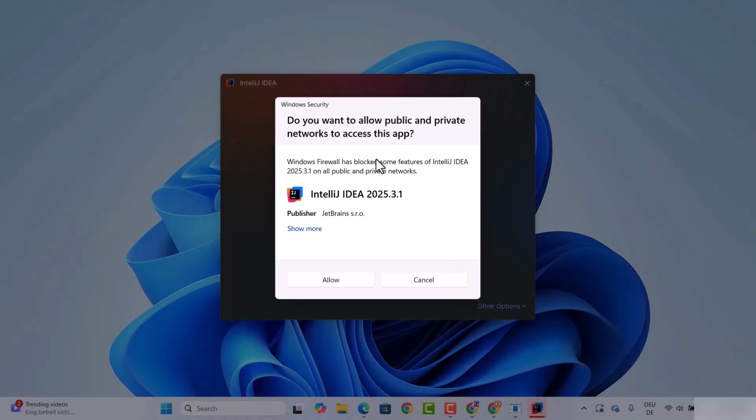And then in between, it might ask you to allow some security related stuff. So click on allow buttons.